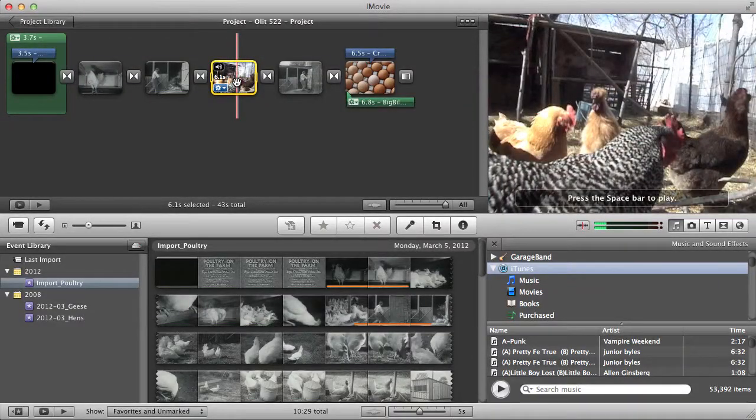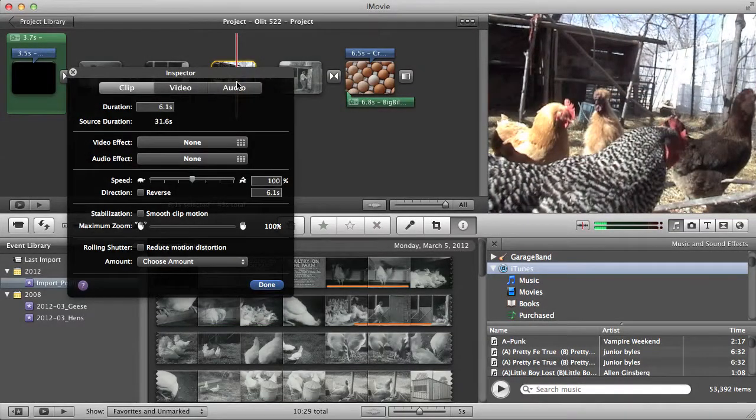Let me double click on my clip. When I do that, the inspector pops up, and when I look at my clip, I can edit things like duration. We've already looked at that. Notice that you can slow the speed or increase the speed. So if you wanted to do a slow motion, or if you wanted to do a quick time lapse, you can increase and decrease the speed. That's always fun to play with.